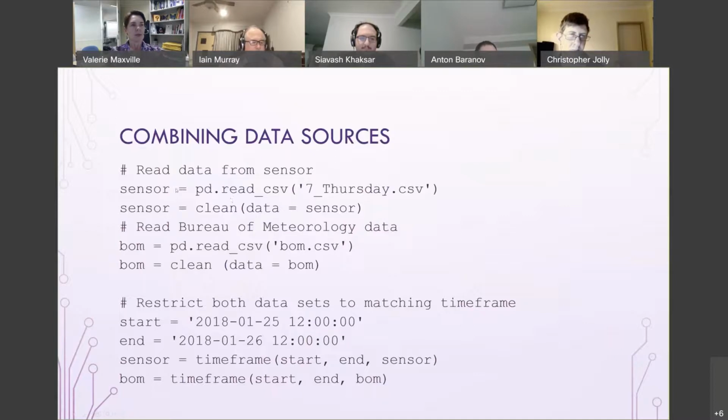So then looking at that, we've got our sensor data that's come through. So that's sensor 7 on a Thursday. It's just a CSV file. It goes through that data clean process, and then we're combining that with some Bureau of Meteorology data.